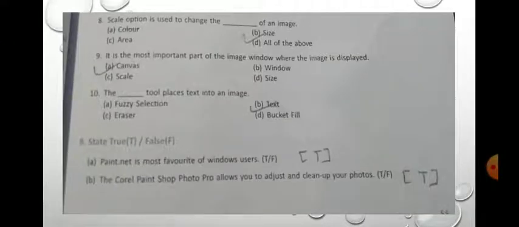Eighth is scale option is used to change the dash of an image. Options are color, size, area, all of the above. So the correct answer is size. Scale option is used to change the size of an image.